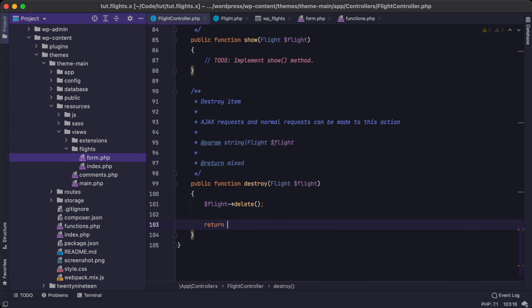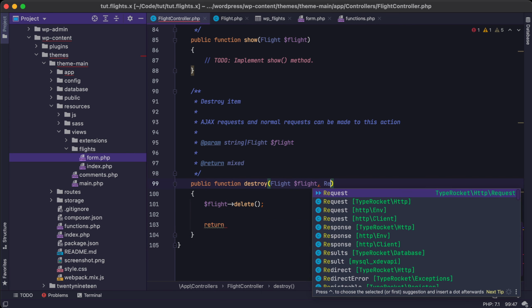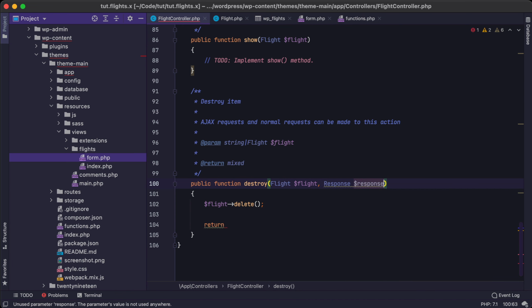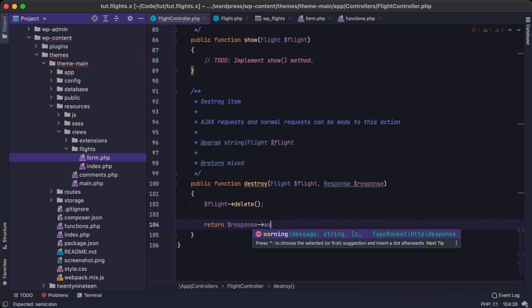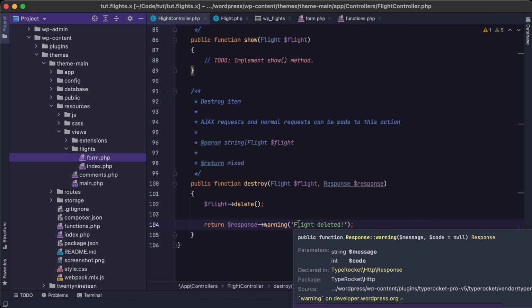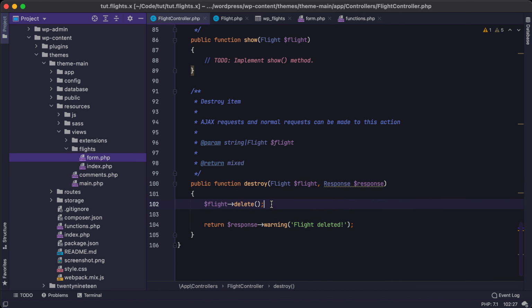So let's return the response. And so we're going to pull in the response here. And this is the actual application response. So this is the full response for the page, including the status and all of that kind of information. So we're going to do a warning here, and we'll say flight deleted. And when we return the response directly, what that means to us is TypeRocket's going to send back a JSON response for us. And like we had said earlier, AJAX is one of the only ways to send an actual true HTTP delete method request.